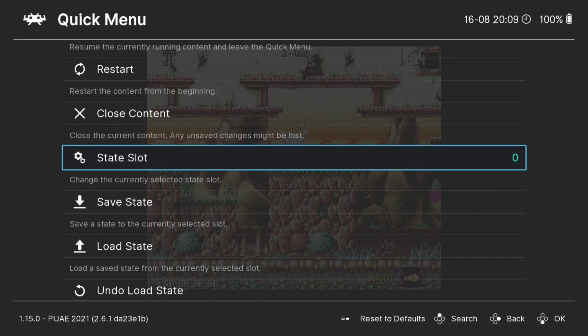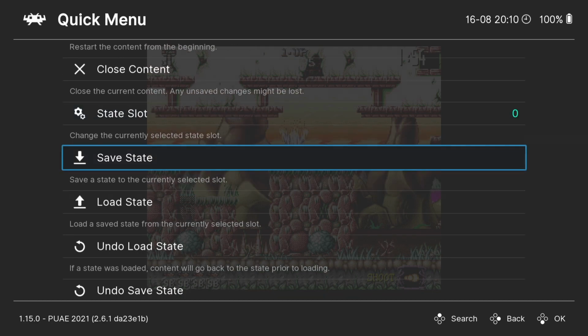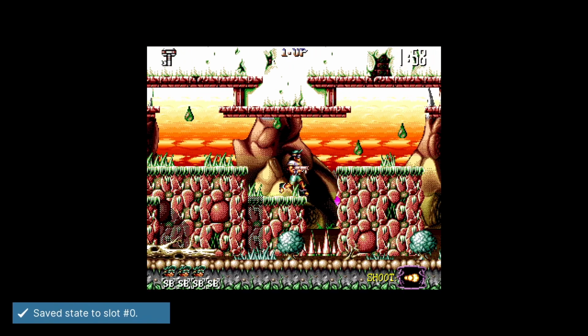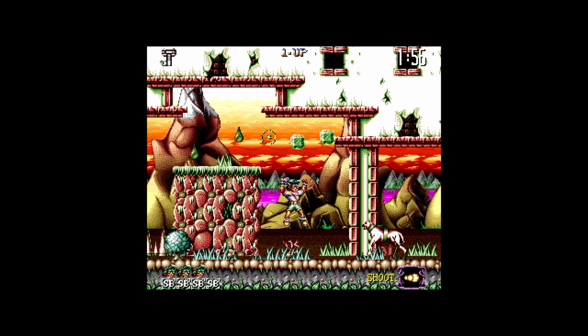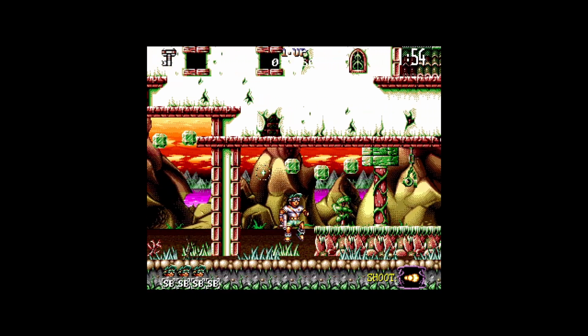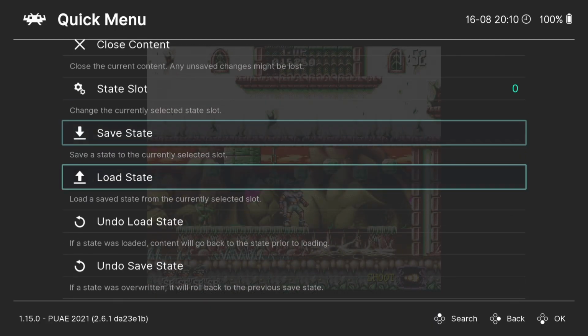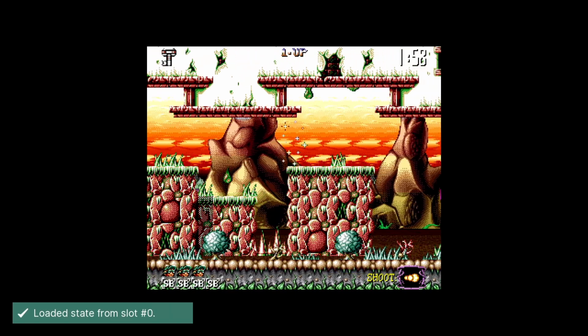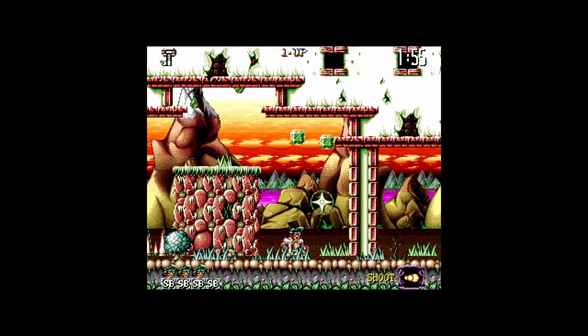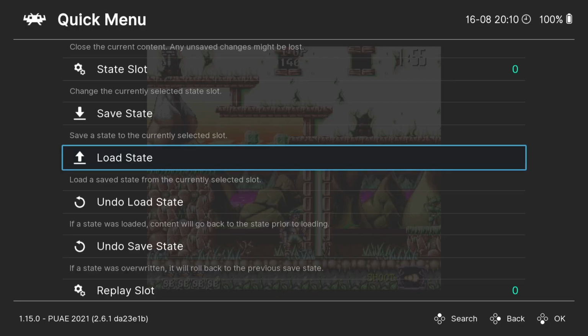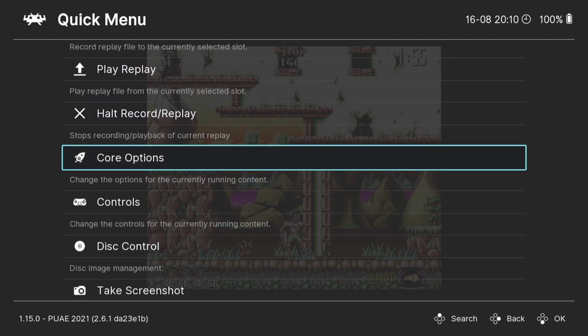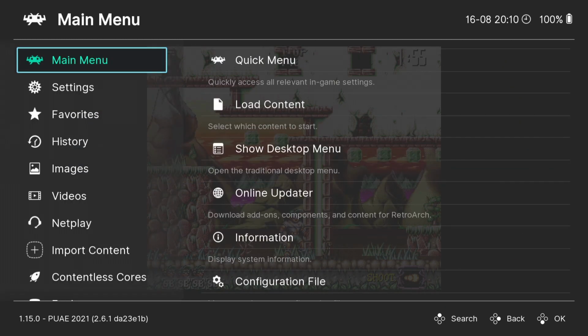So what we're going to do next is just look at save state. If we go back into the quick menu, we can quickly save this gameplay. We're going to go to save state. And now if I go to load state, as you can see, that's now loaded up where I originally saved it from. So that's the Amiga general setup to get your 500, 600 or 1200 games up and running.